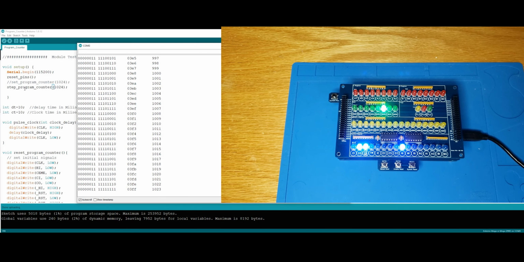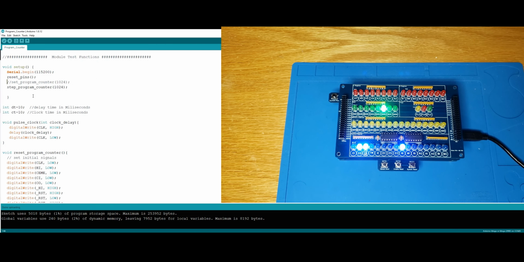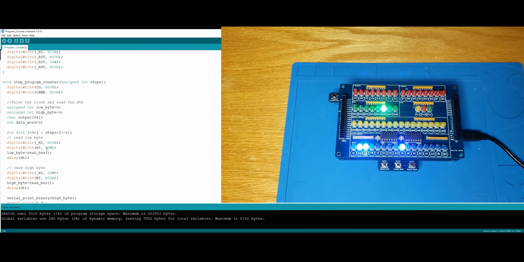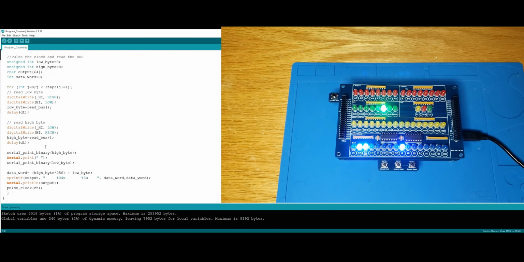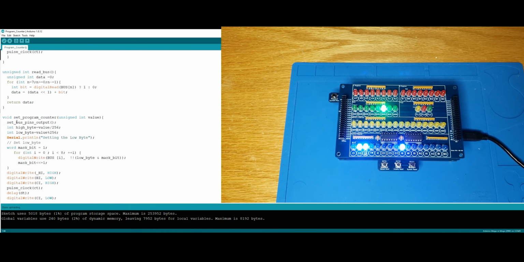Now, another thing is that we could actually set a value before we start the counting, and that's done through another function here, which we call the set program counter. So let's have a look at this set program counter and see how we are actually setting a value into our program counter. So we have a function called set program counter, and it gets a value as a parameter.